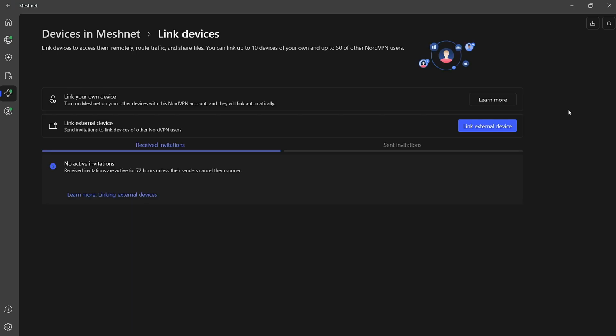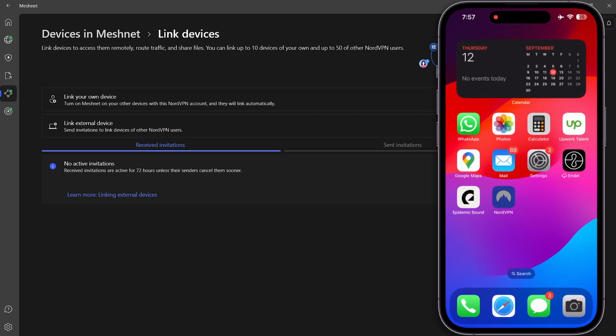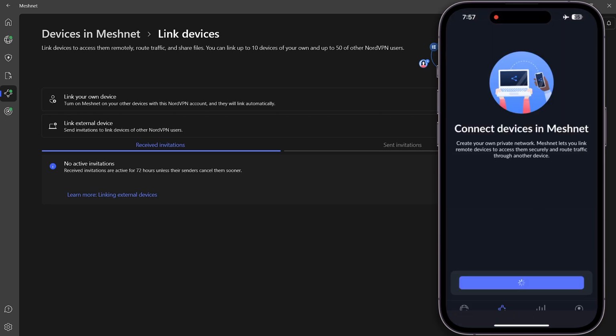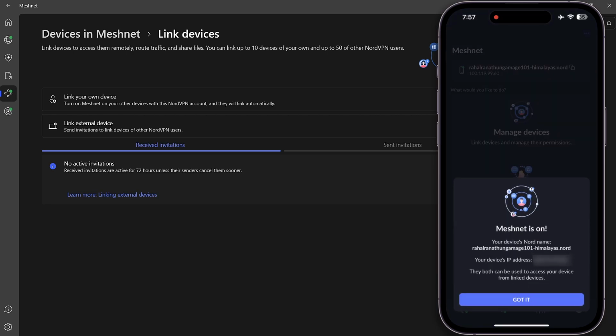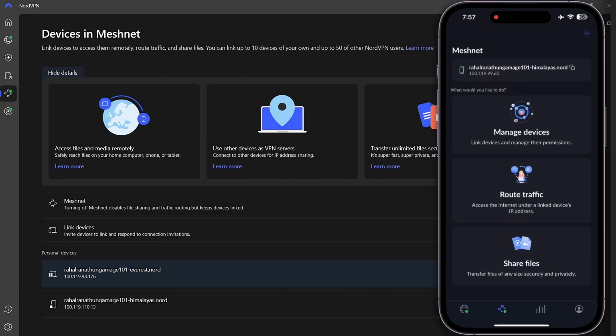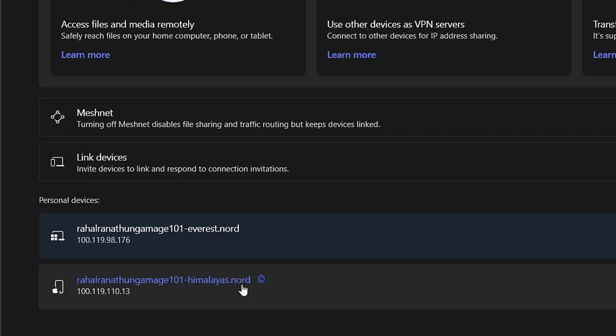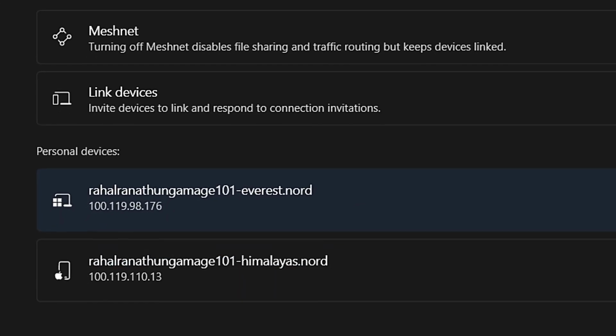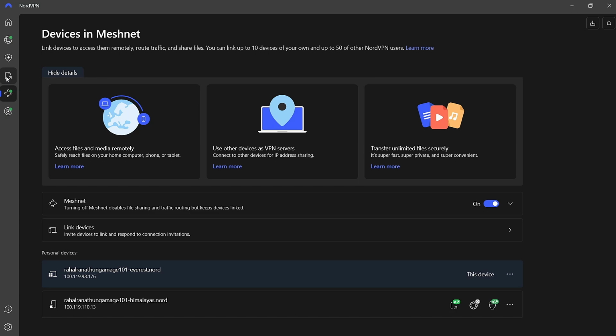Next, to add a new device to your MeshNet, scroll to the bottom of the page and select Link Devices. Open NordVPN on another device, like your phone or tablet, and enable MeshNet there as well. When MeshNet is activated on the second device, a unique connection code will appear. Go back to your desktop app, refresh the Devices in MeshNet page, and you should see this connection code listed under Personal Devices. This indicates that your devices are now successfully linked via MeshNet.